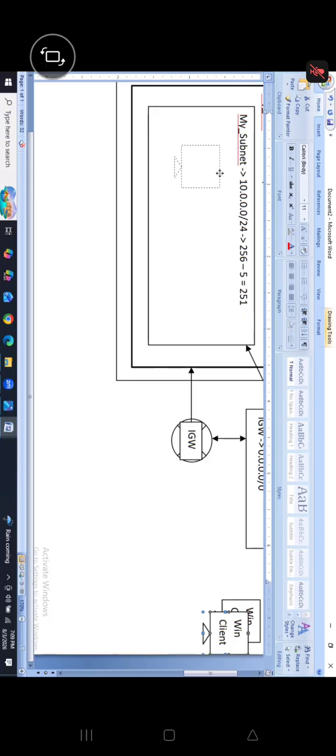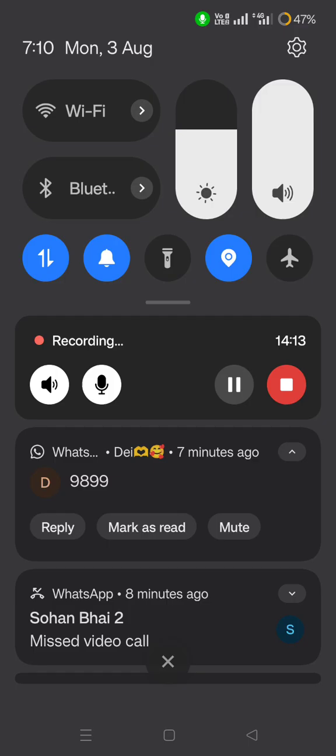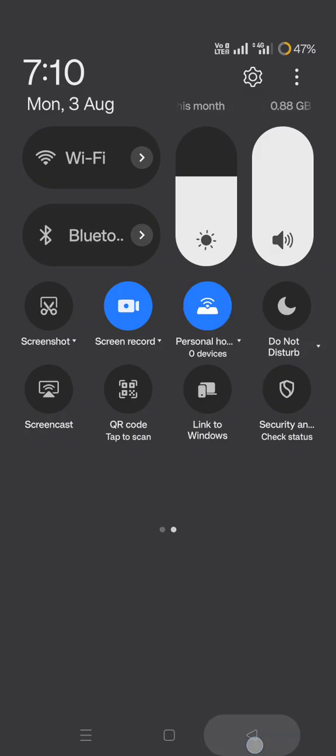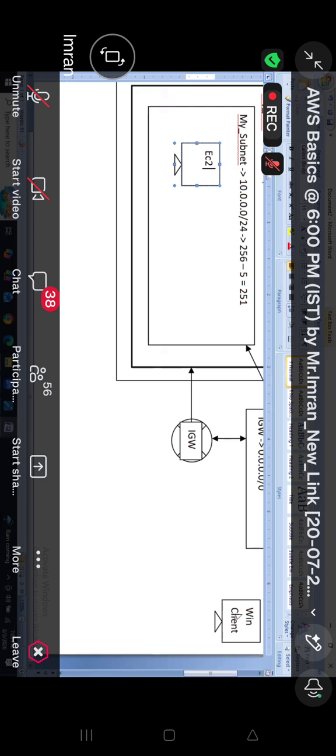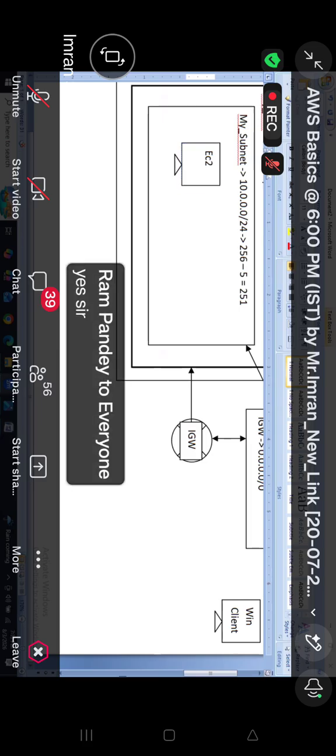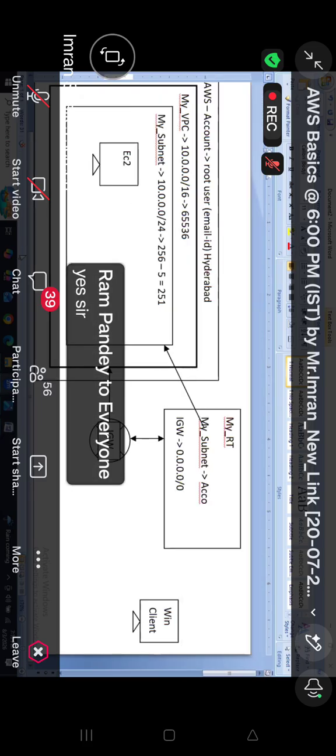Assume we are trying to launch one instance here. This is an EC2 instance. It may be Linux, it may be Windows, whatever it may be. So we are trying to launch one EC2 instance into this VPC.